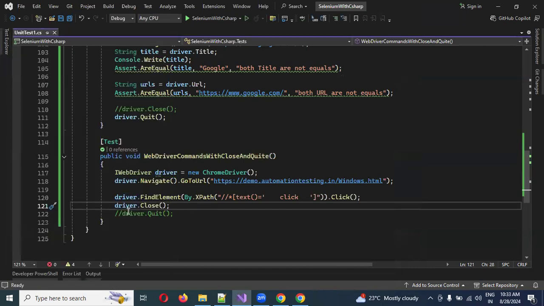Because close will close the window that the driver is focused on, but we are not switching into the other window. Because of that the focus stays on the other window, and that window is closed. Means the other window is open, this window is not closed.